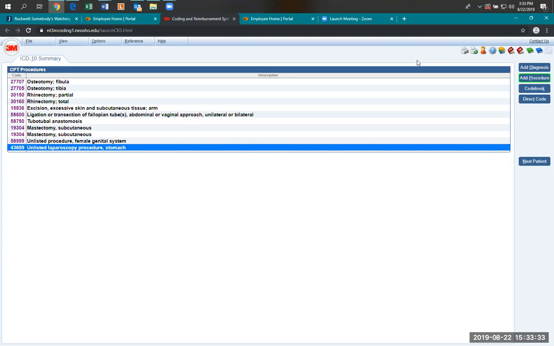We also have 30150 for a partial rhinectomy, and 30160, which is total. We need to keep in mind the term mutually exclusive, in that we don't ever use those together. Those are one or the other. The category 2 and 3 codes continue to expand by the AMA.